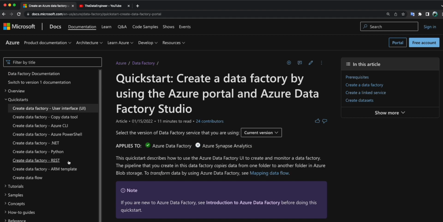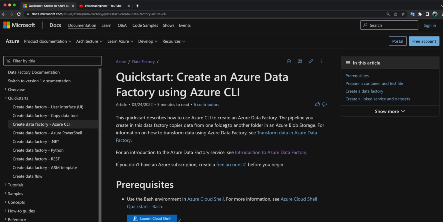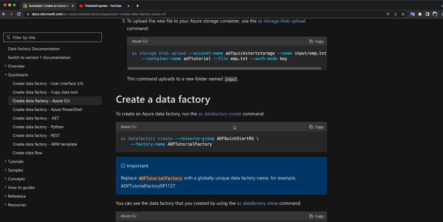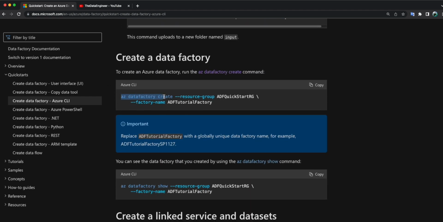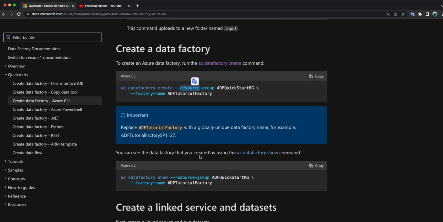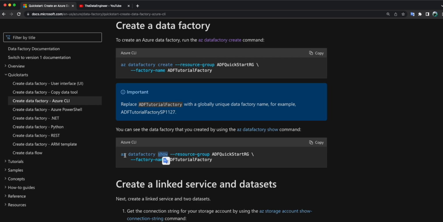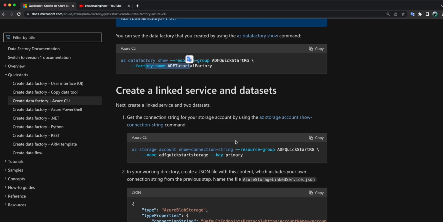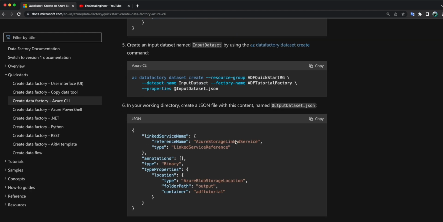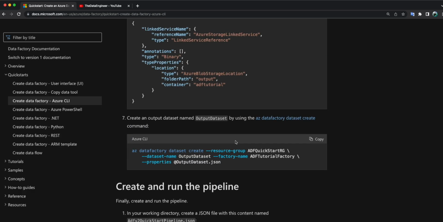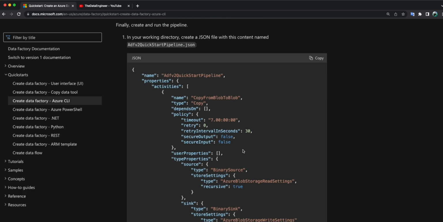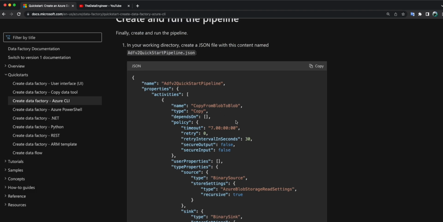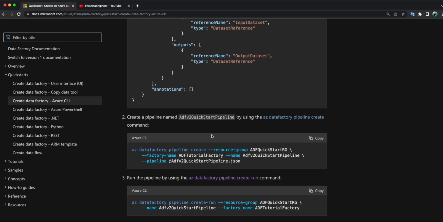Now looking into one of the examples, which is for Azure CLI, you can see that you can easily just create a data factory using the az datafactory create command by providing the resource group and the data factory name. Once it is created, you can just show this using the show command, again followed by the resource group and the data factory name. And you have a lot of different options for creating linked services and datasets. Also, once you have created all the other components, including dataset, linked services, and the pipeline, you can run the pipeline by just passing a JSON, by defining the content of the pipeline, and then using the run command to actually run the data factory pipeline.